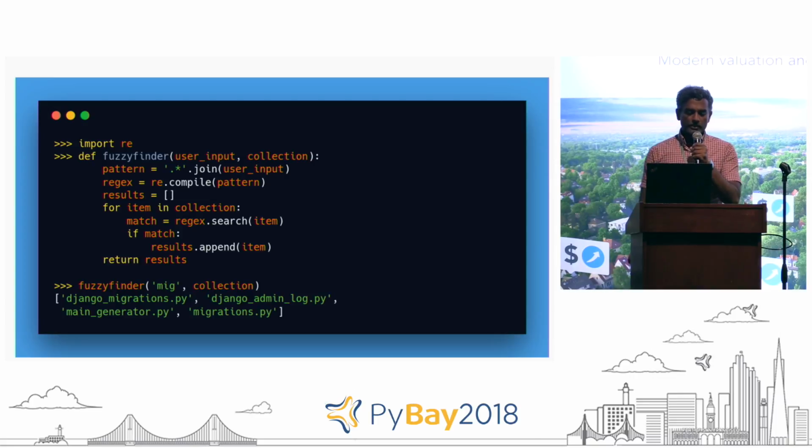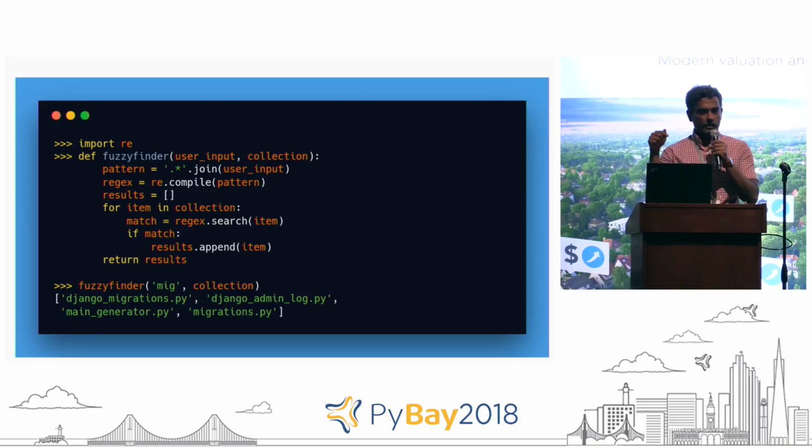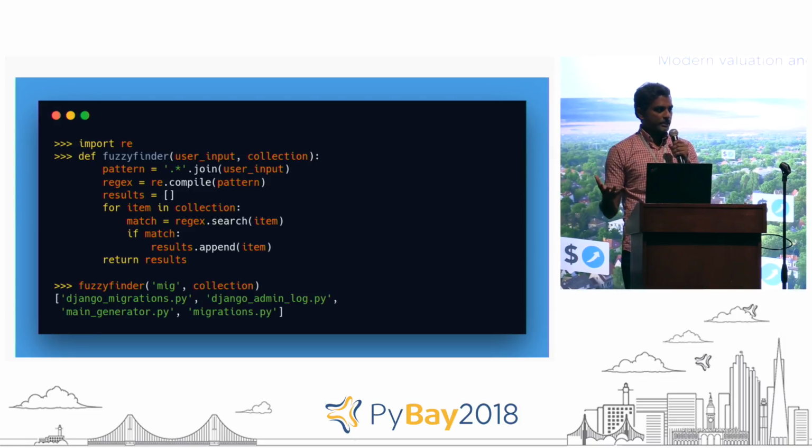But you'll notice that migrations.py is last in the list. If I were to select this from a menu, I would have to press the down arrow 4 times in order to get to migrations.py. The thing that is missing is that the list we filtered is not ranked in any particular order. Fuzzy match is supposed to find the file that you are interested in and bubble the one that you wanted to select up to the top. How can we do that?